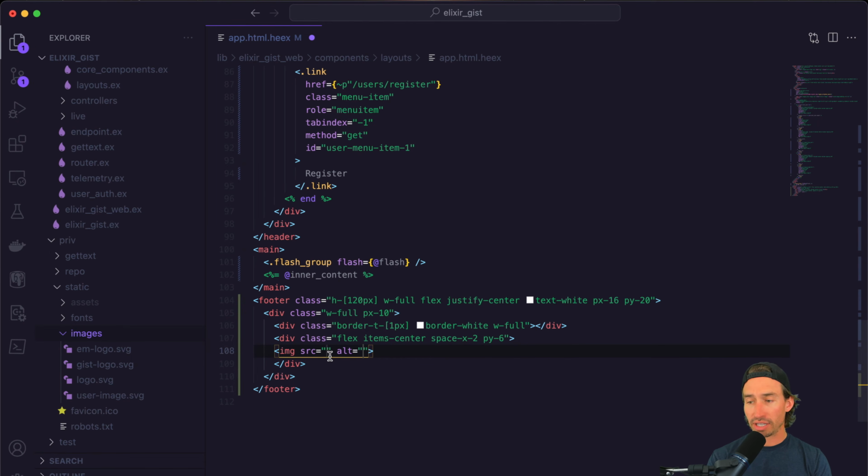And all we have to do now in this source is put the path, and that's /images/em-logo.svg. And we don't have to do priv static images because it knows where all the static things are. So we just need the directory from the static directory on. So that's why it's just images/em-logo.svg. And then we can add some alt information here. And this is good for accessibility reasons, and just whatever the description is. So we'll say it's Elixir mentor logo.